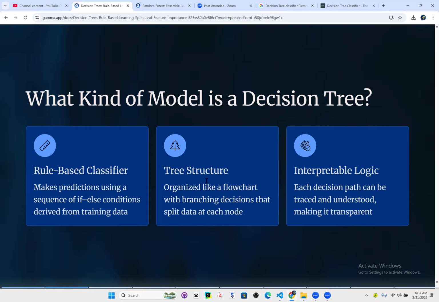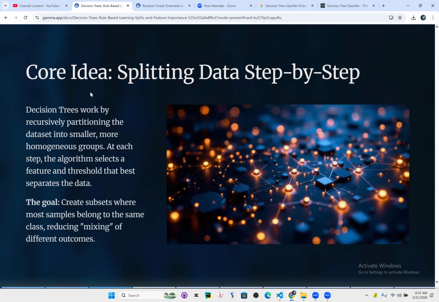Like I said, as I illustrated, it has a tree structure organized like a flowchart with branching decisions that split data at each node. It's interpretable logic. Each decision path can be traced and understood, making it transparent. This is basically what I illustrated. Now, the core idea is that it splits data step by step.